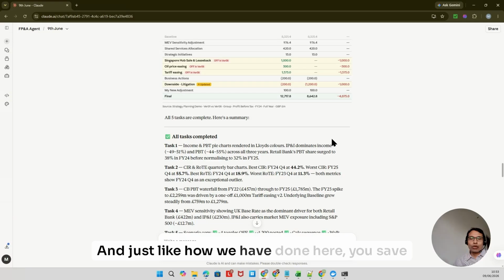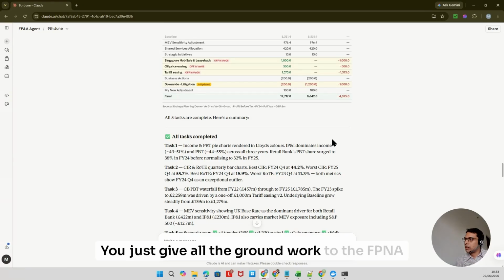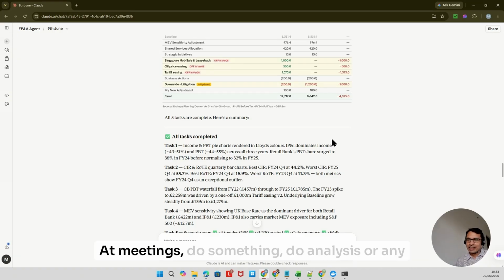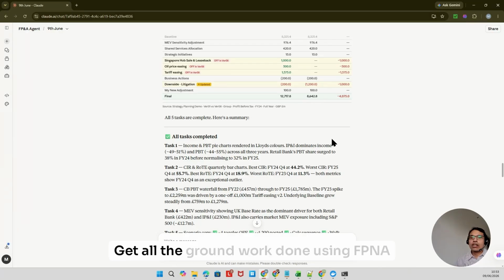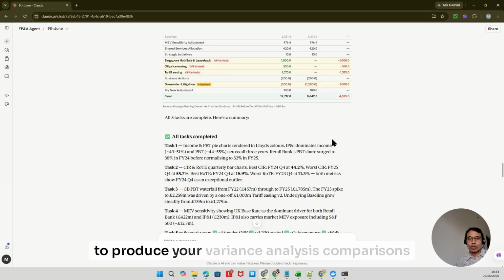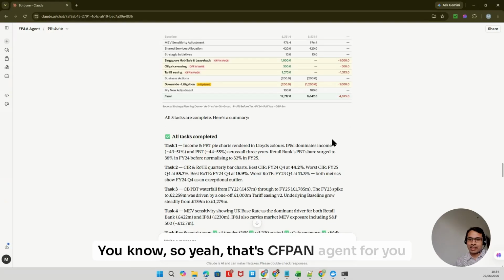And just like how we have done here, you save a lot of time. You just give all the grind work to the FP&A agent while you are doing something meaningful. Attend meetings. Do analysis or any other reporting that you want to do. Get all the grind work done using the FP&A agent. It is going to create all your reports. It can do all actions on the scenario when you are creating a scenario, and it is able to produce your variance analysis, comparisons, charts, etc. So that's the FP&A agent for you.